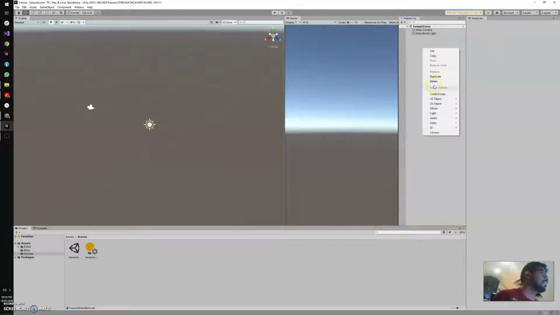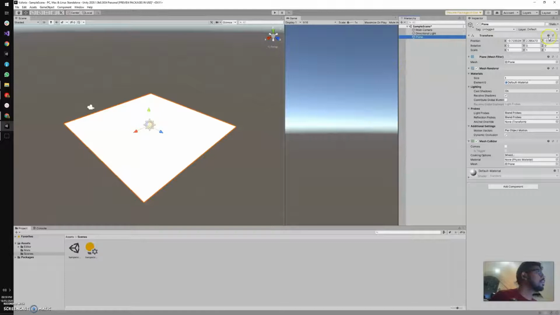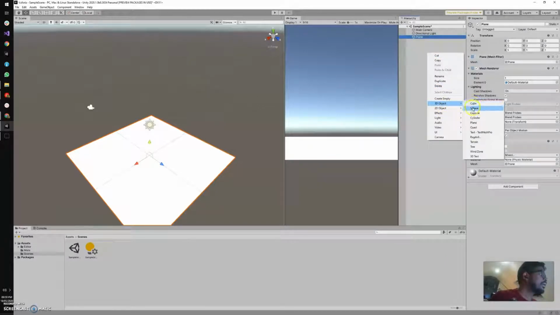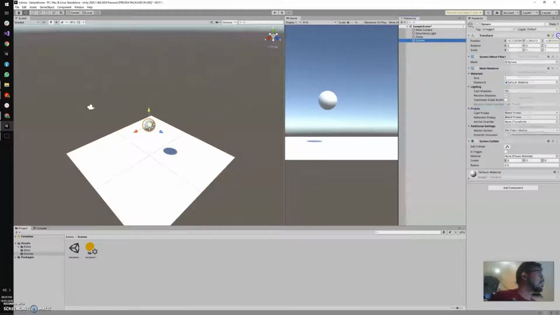I'm gonna add a simple plane here. 3D object, plane, reset, and one more 3D object is sphere, reset, and I'm gonna increase the height to check the physics.